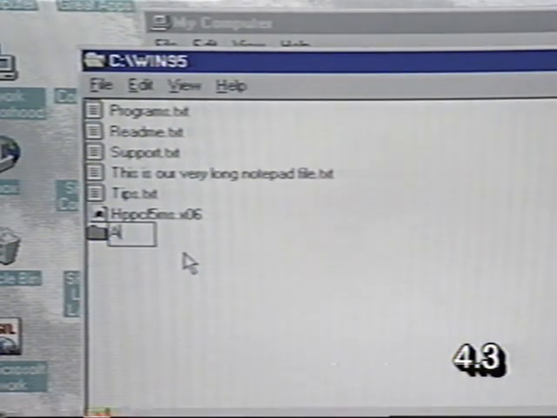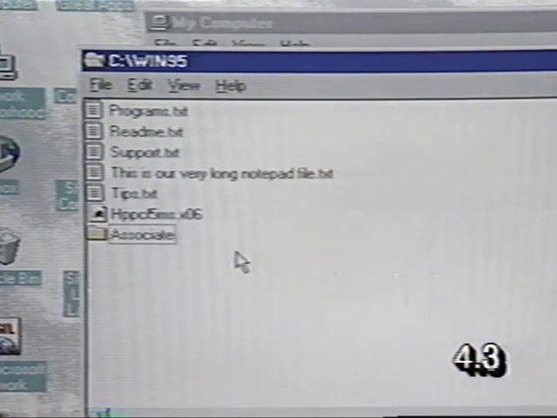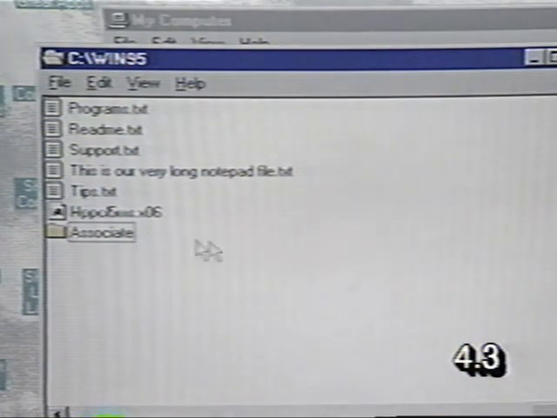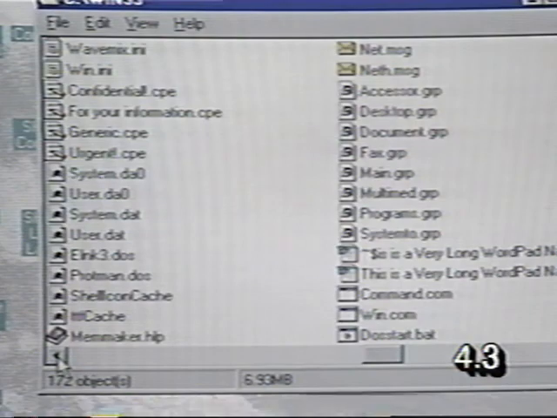I'm going to type in a new name. I'm going to call it simply Associate, because we're going to associate a new file extension to allow Windows 95 to know that these files are associated with a particular application. I'll click in white space so the name will take effect. And here we have a new folder called Associate. Notice that the Associate folder was placed at the bottom of the list where I was. If we scroll over, we can still see the rest of the folder, all listed in alphabetical order.